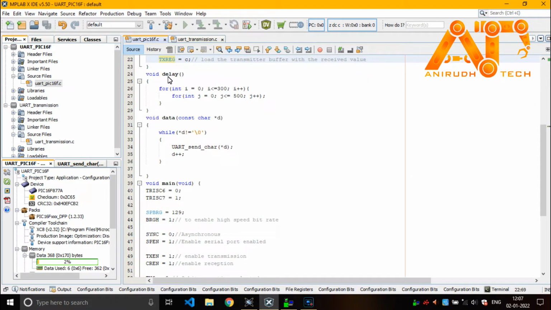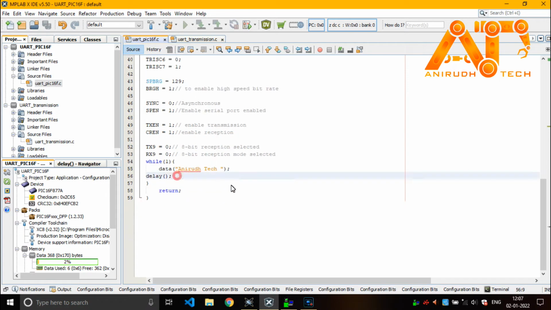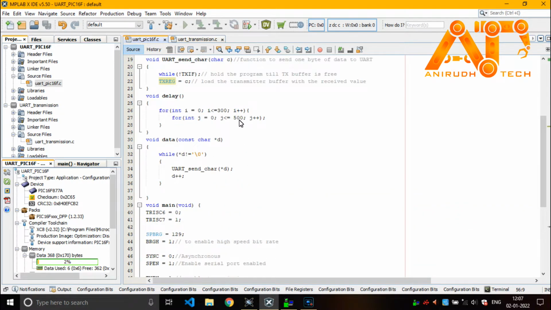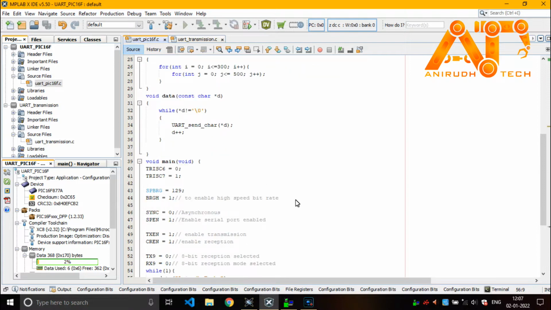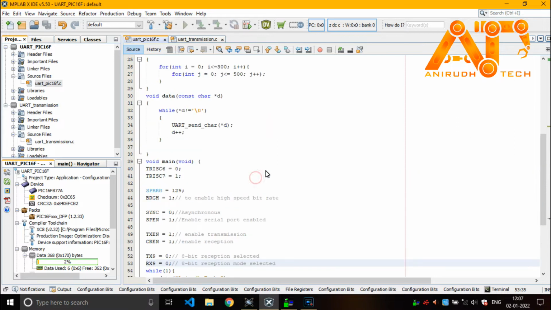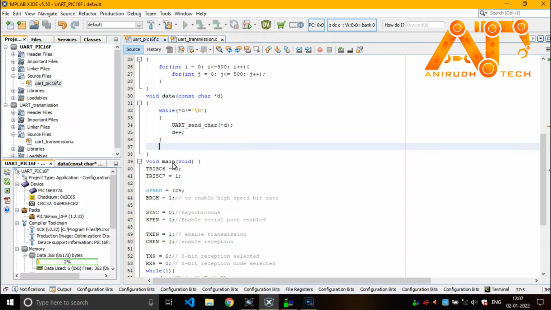Then coming down, you can see a delay function here, and we are using it here. After sending 1 byte of data, after a certain delay, we are sending another byte. Here we have just put it inside a loop. Another one is the data function. Actually, this function is not needed if you are using a function to send 1 character at a time.